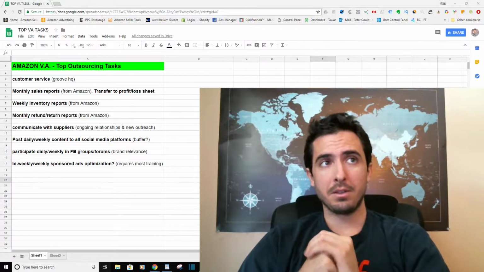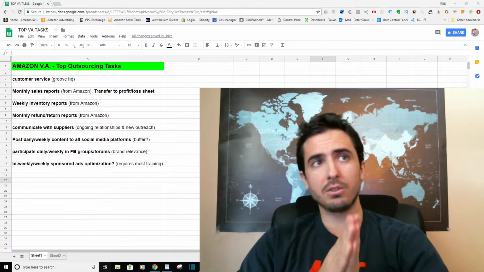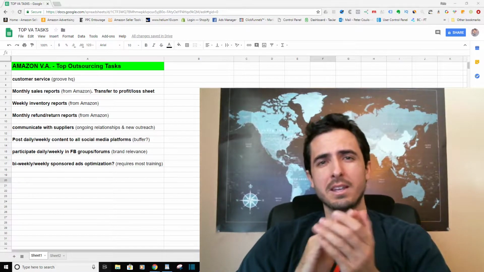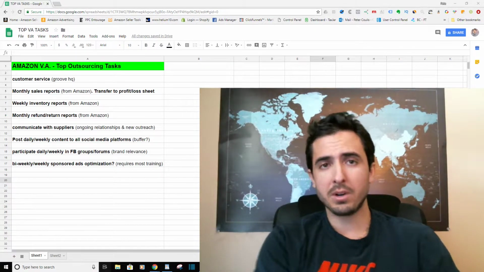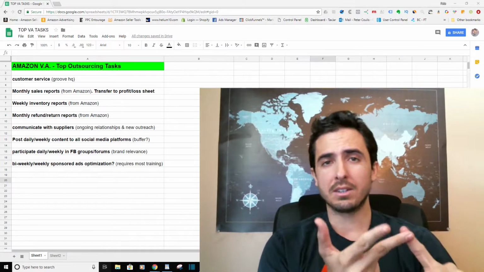Number 4, we have the monthly refund/return report. So this is a key one too. These are also downloadable from within Amazon. And basically you just want to keep full tabs on which products are getting returned, which ones are getting refunded, and what's the reason that the customer is giving.